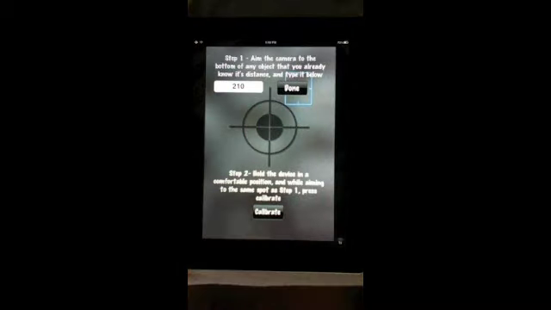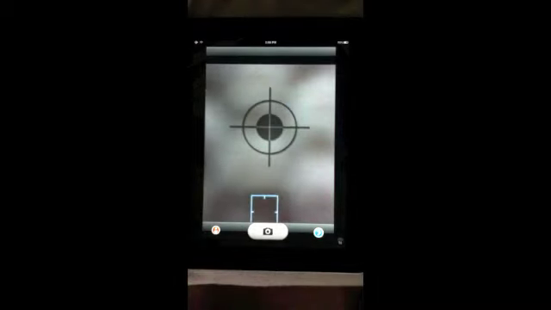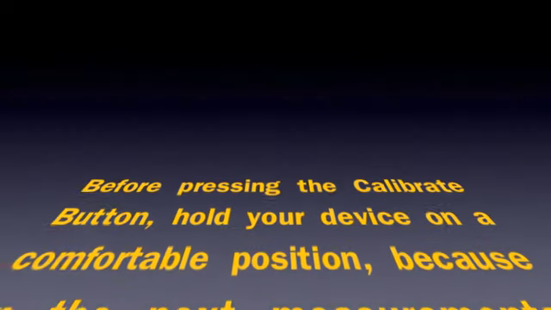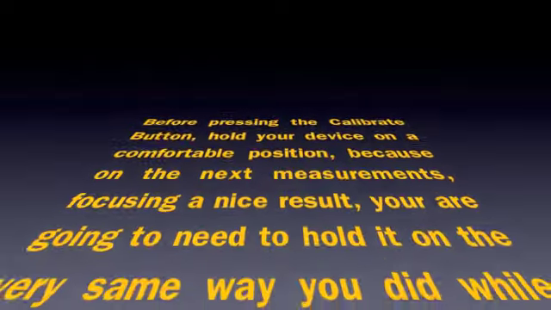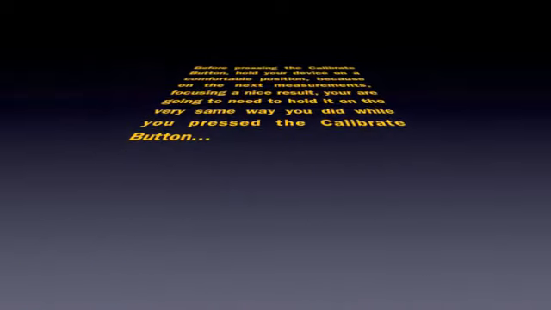Now step on the ground mark you just made, and while aiming at the very same object, press the calibrate button. Attention! Before pressing the calibrate button, hold your device in a comfortable position, because for the next measurements, to get a nice result, you're gonna need to hold it in the very same way you did while you pressed the calibrate button.